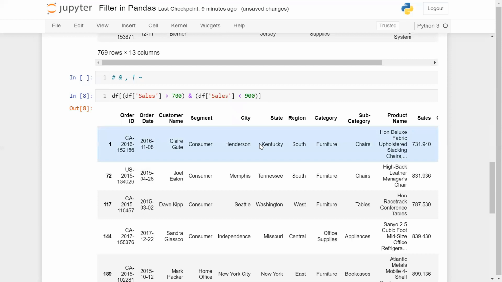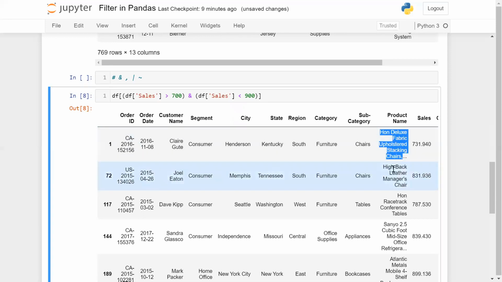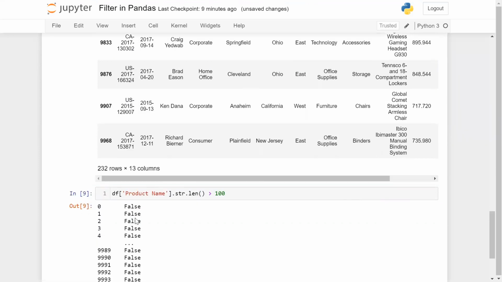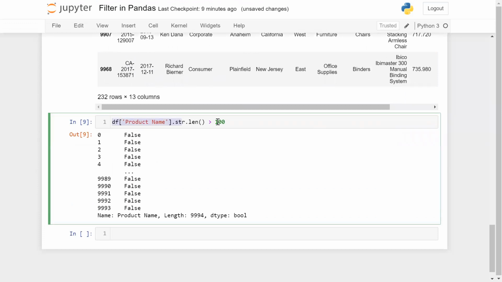Okay. And now the next question is, I want to filter only those records where the product name length is greater than 100 characters. So you can see here, I am getting the product name, right? I want to filter only those records where the product name length is greater than 100, right? So it is very simple. First of all, df and you need to define the column name, which is product name, and here str.len and greater than 100. That's it. So I'm getting false and true. And this particular series I can pass within the df.